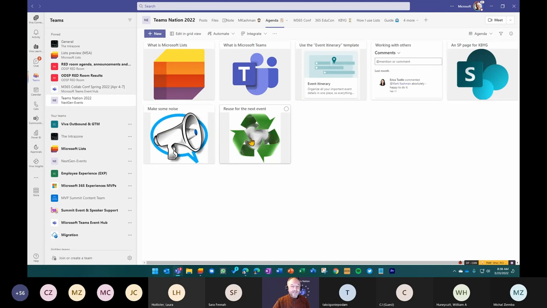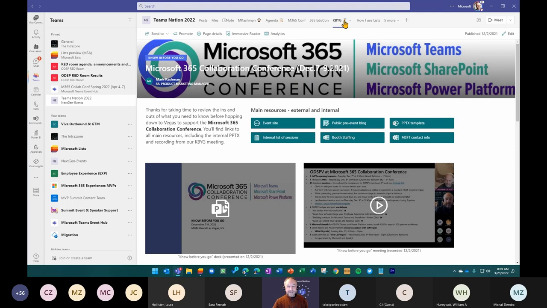And then, making the noise, this will be my last demo, which is a really simple one: how to reuse it for your next event and get the benefits of the changes that you've made. So the Know Before You Go is pretty straightforward. It is a SharePoint page. You design and build this inside of SharePoint.